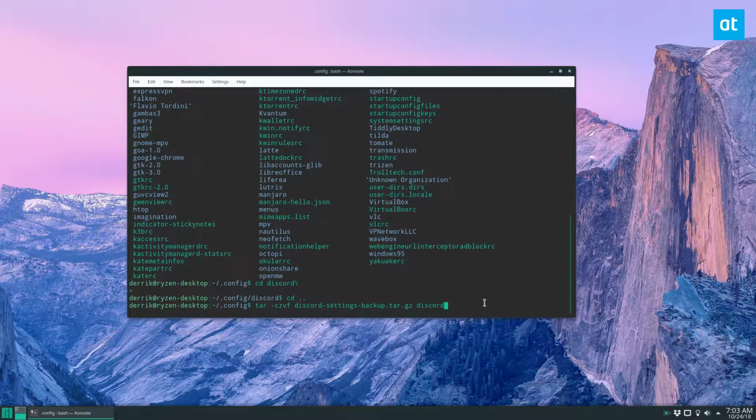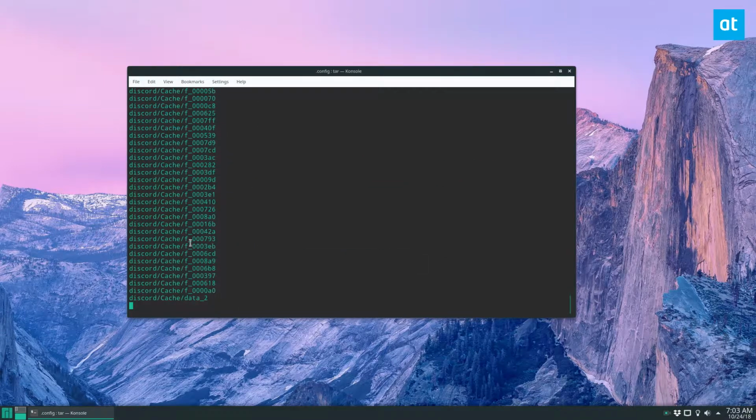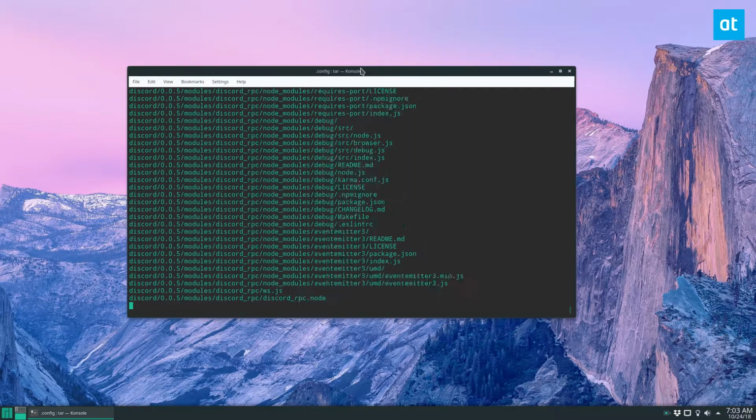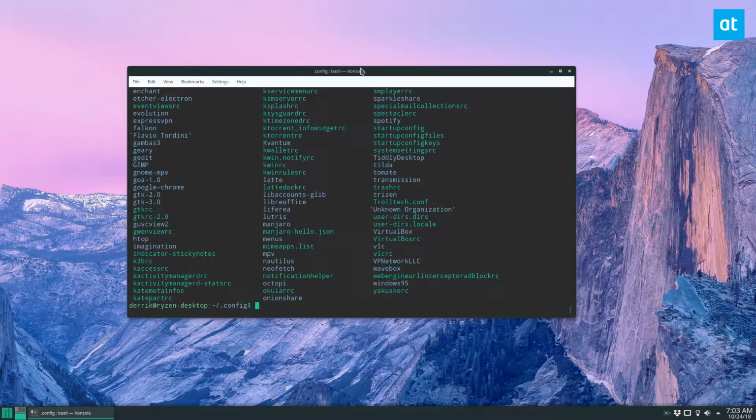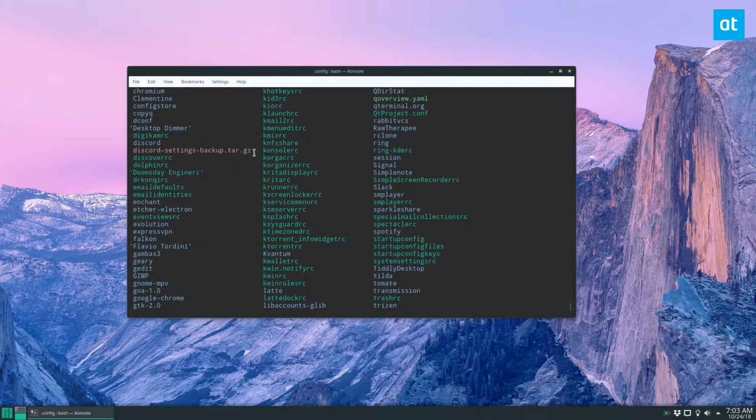So we're now going to run this command here, and now this is going to create an archive of everything in the Discord folder into this nice little tar.gz. And we can see it's going through. I have the V option just so you can see it working as it goes. A lot of times if people can't see a command working, they'll think it's not doing anything. So now once we do that, we can see the Discord backup settings here.